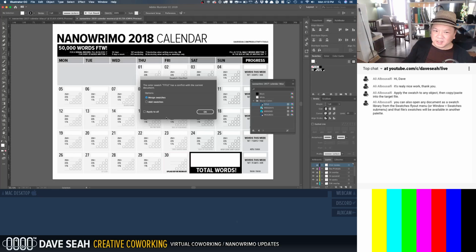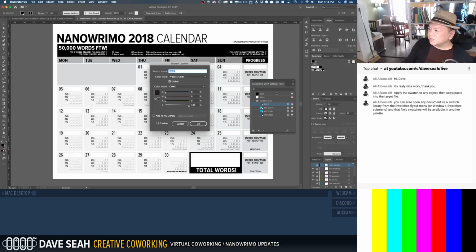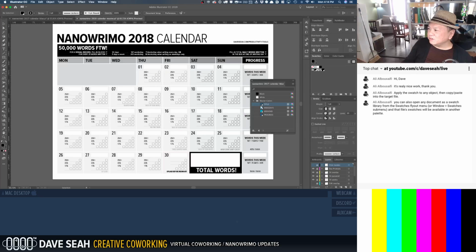No, there's a conflict. I had to rename these things first. This is what I'm saying. If I add the swatch, it's title 2. But I really want to overwrite this. And I can't do it. It's just adding the swatches. I really want to change this definition to match this. So maybe what I need to do is just write these colors down. I don't know. Does that make any sense?